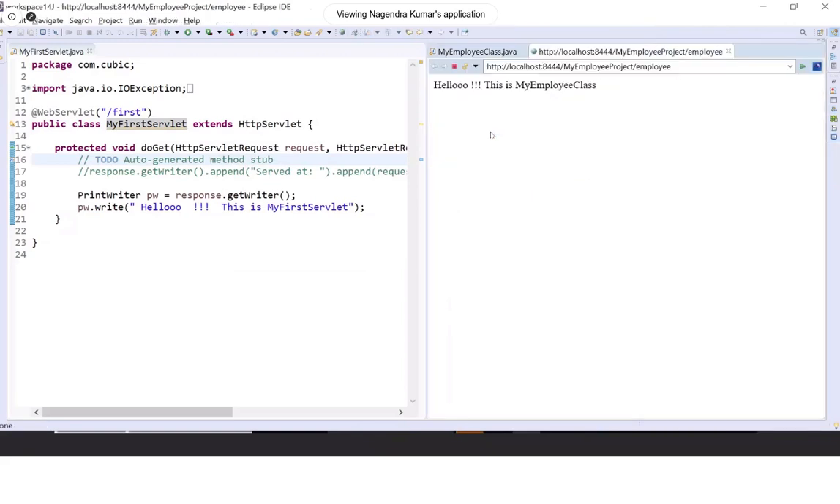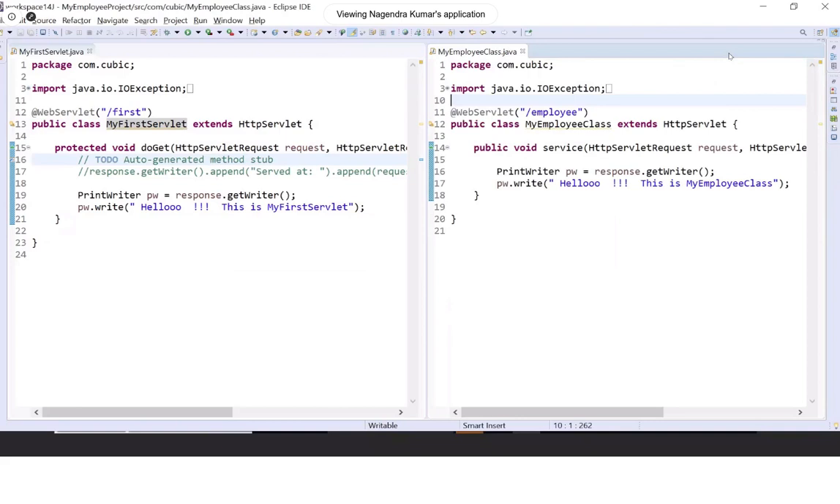It's working now because you have to mention the URL mapping. So is this clear? Till this point, it's clear for you or not? Or are you getting confused if I write two classes like this? No confusion, right?